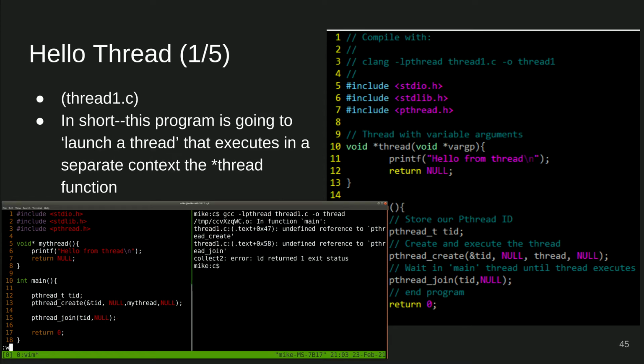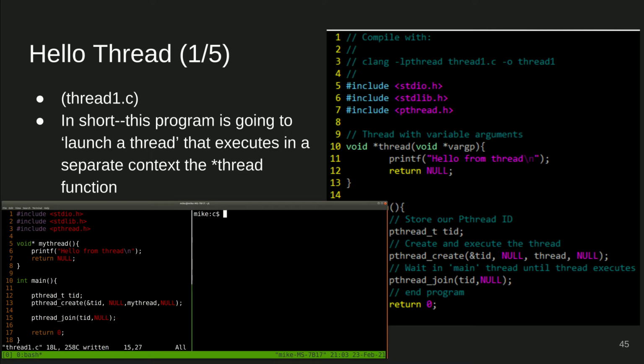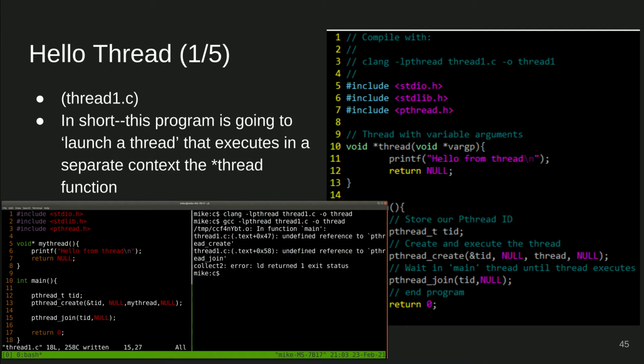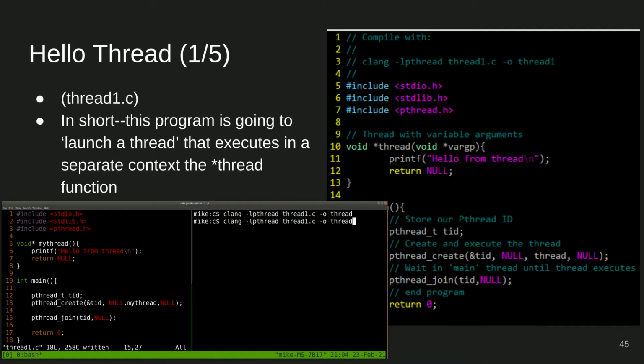Okay, and oops, let me make sure I save this, and I'll run it with Clang here. I think this will do the trick. Yes, yep. So Clang here is fine. GCC is a little bit more picky if you're using GCC. It wants you to add the libraries at the end. So you do lpthread here, and then it's fine. So either way, with Clang or GCC, we have thread here. Okay, so let's actually execute this, and we get hello from thread here.